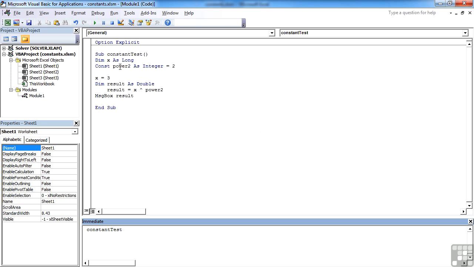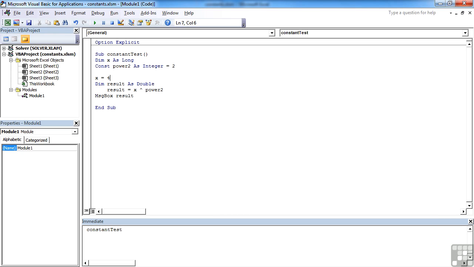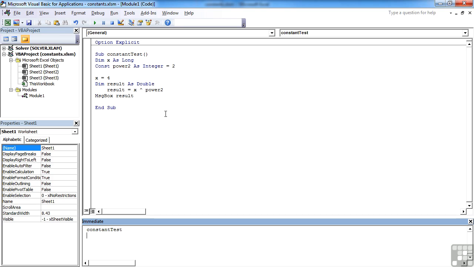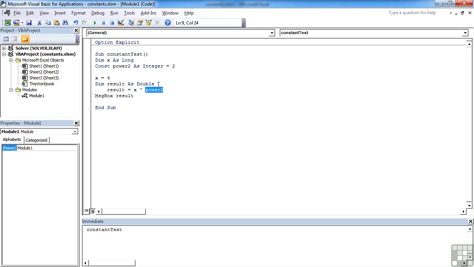9. So we can change the variable value. 4, and we get 4 to the power of 2, which is 16. Now the only issue really with this particular constant is it only lives during this single procedure, in which case going to the trouble of declaring a constant and assigning it a value seems a bit overkill when all I could do is put a 2 here.